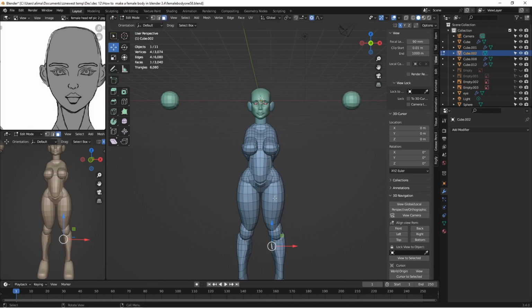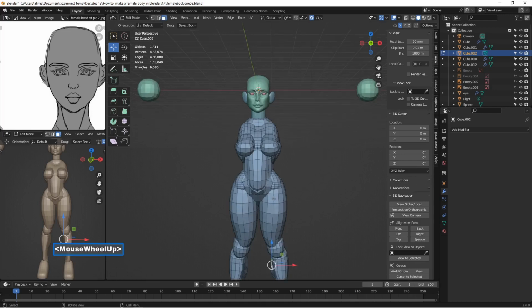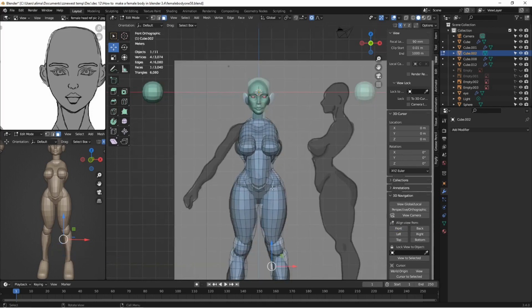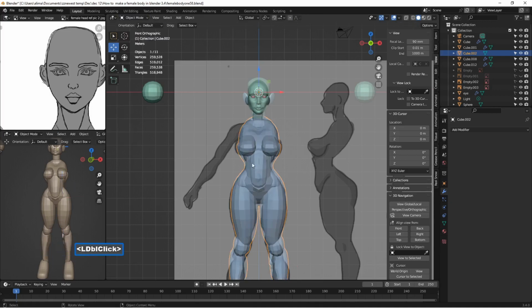What we're going to do is go to front view. I'm going to right over this hip area here, right? We're still in edit mode. I'm going to hold control and then right click. Oops, that didn't do it. Go to object mode. Here we go.